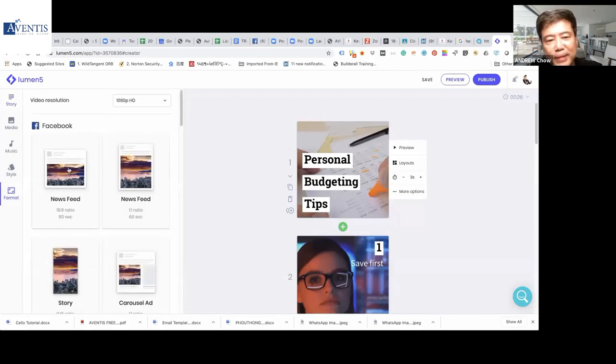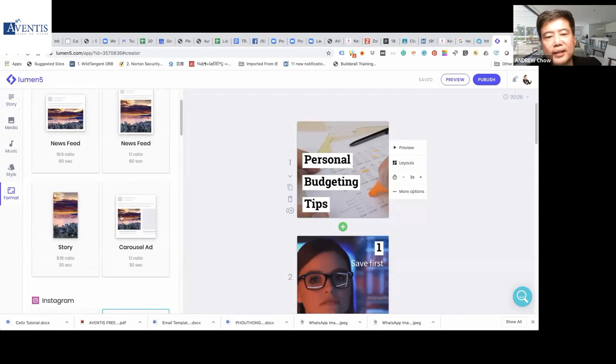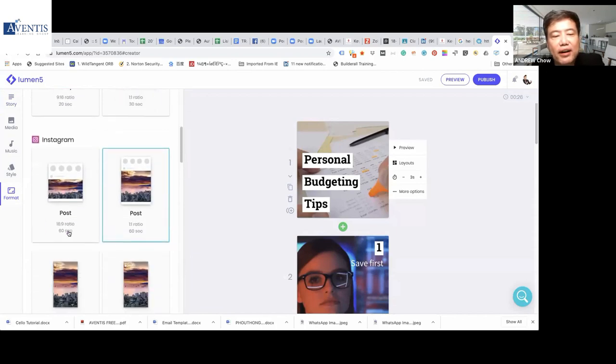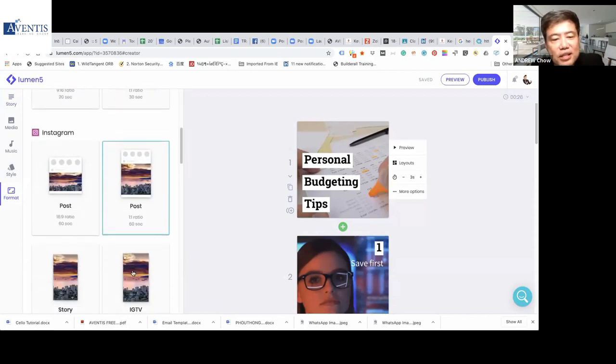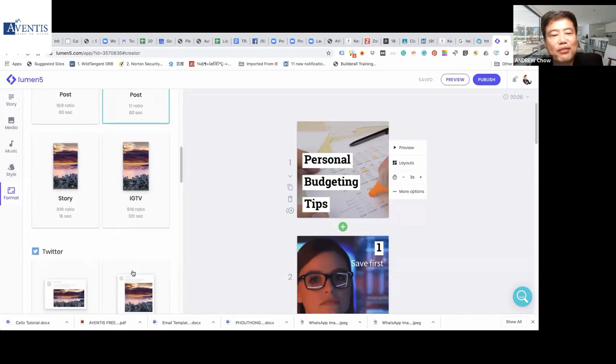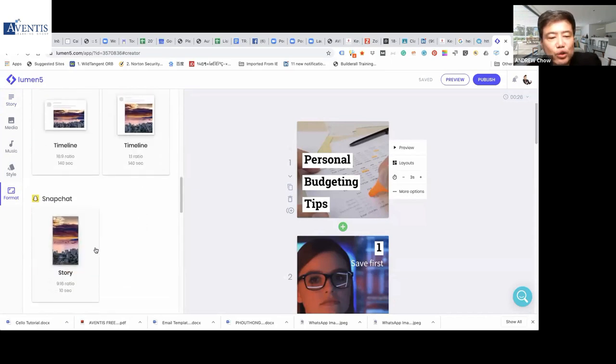You see, I can choose many, many different formats. Can you see? I can choose a newsfeed. I can choose a carousel ad kind of format. I can do stories. I can do the skinny long one. I can do Instagram, long ones, skinny ones, and of course the square one. I can do Twitter. I can also do Snapchat.